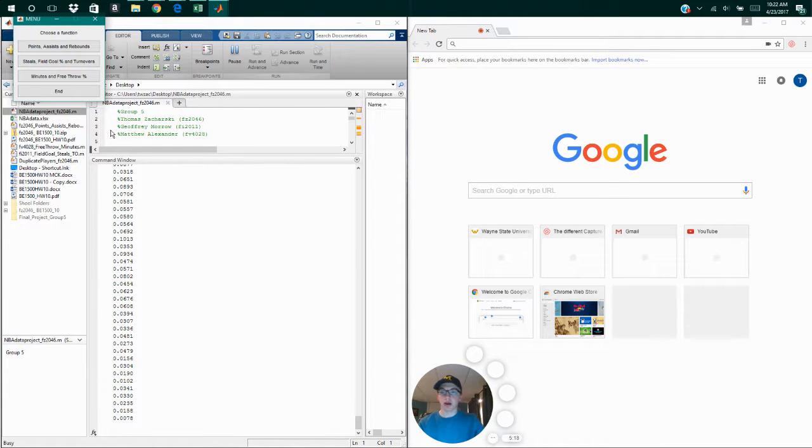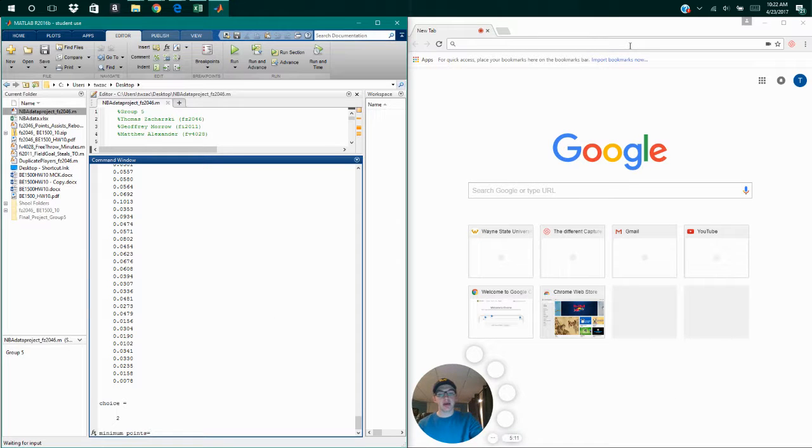Now this will give you the option to click steals, field goal percentage, and turnovers, or minutes and rebounds. Let's just go with steals, field goal percentage, turnovers. Now you are prompted to select a minimum point value.